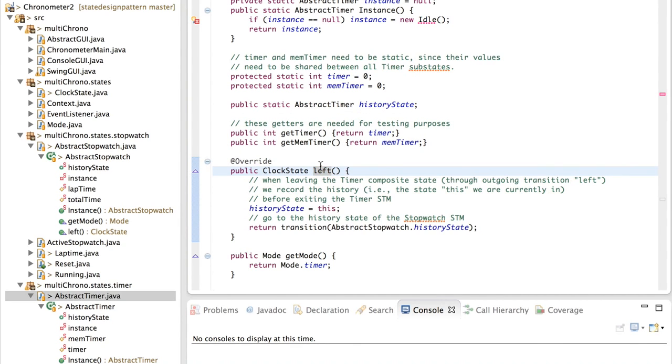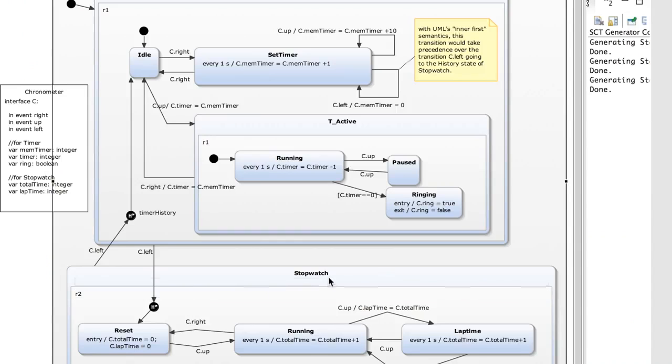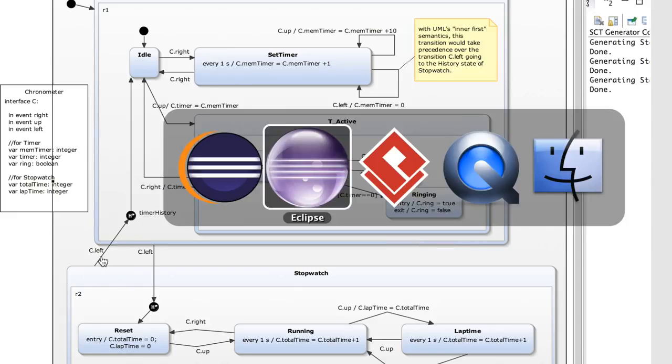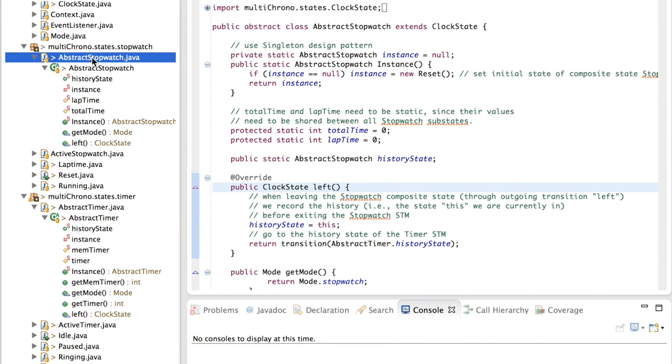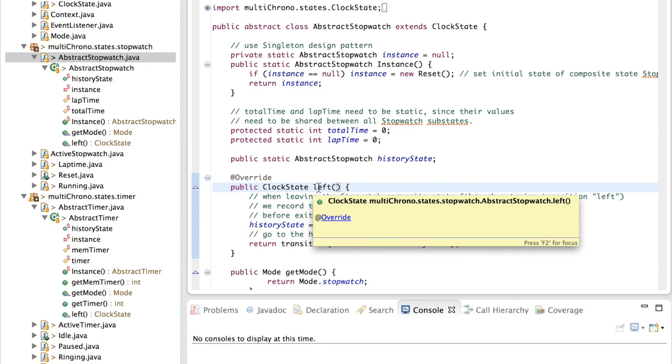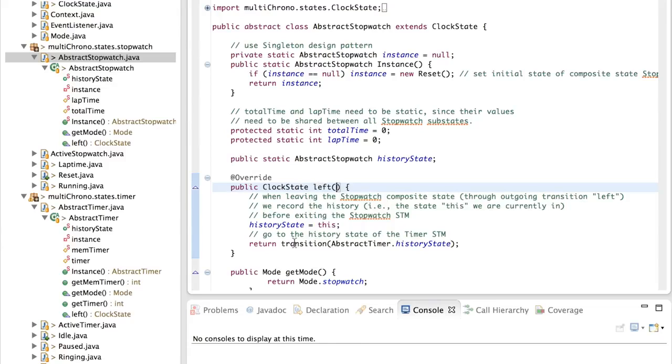So how has it to be implemented? As you have seen in the state chart specification, we should do a transition to the history state of the stopwatch state chart. The same will be done conversely in the abstract stopwatch implementation, because there we have the opposite behavior. When we are in stopwatch and I receive the left event, then I have to go back to the history of the timer. So if I am in the abstract stopwatch, and I receive the left operation which corresponds to the left event, then I have to do a transition to the history state of abstract timer.